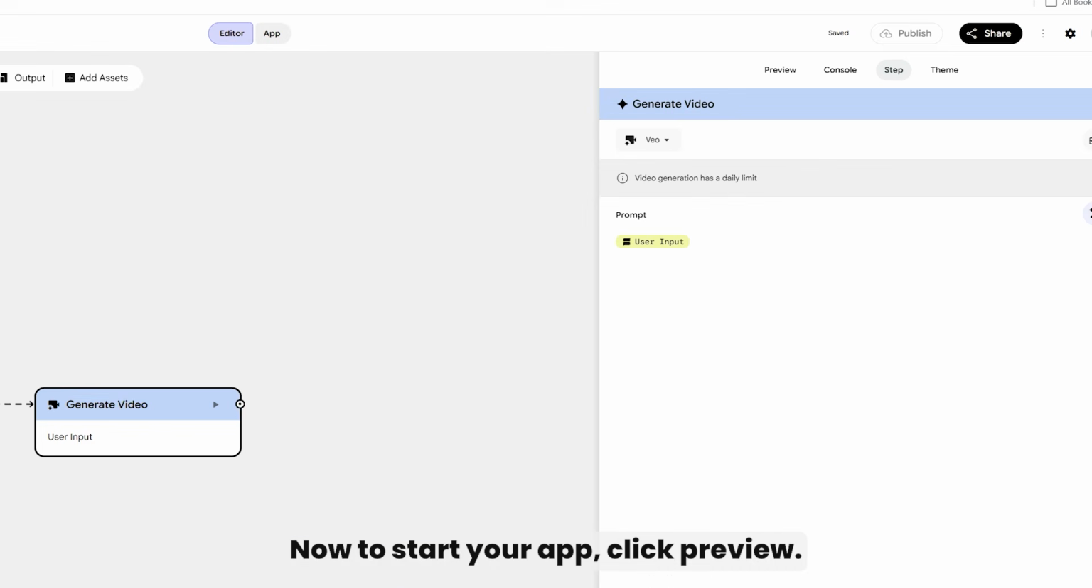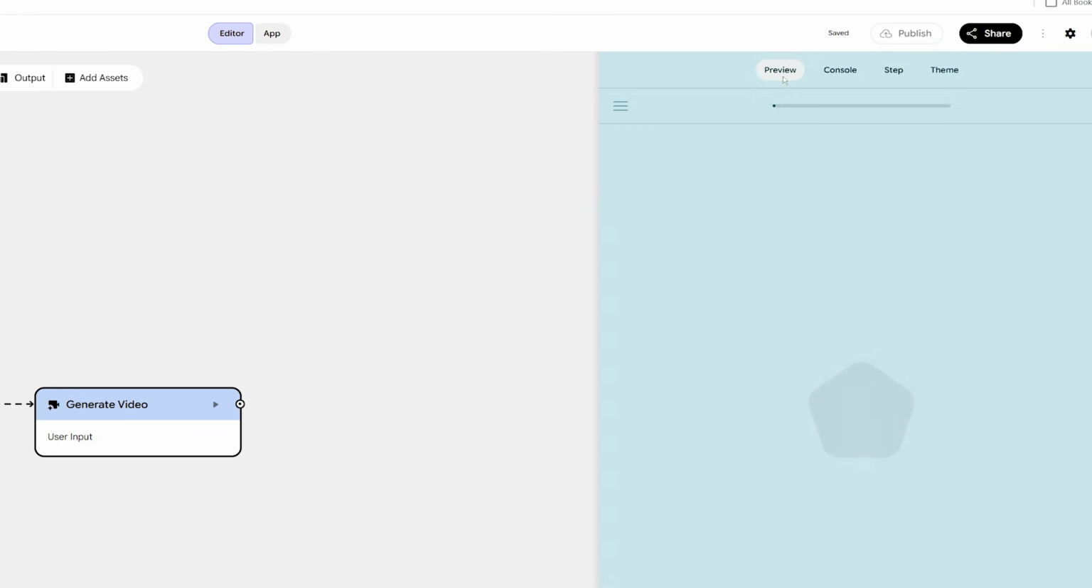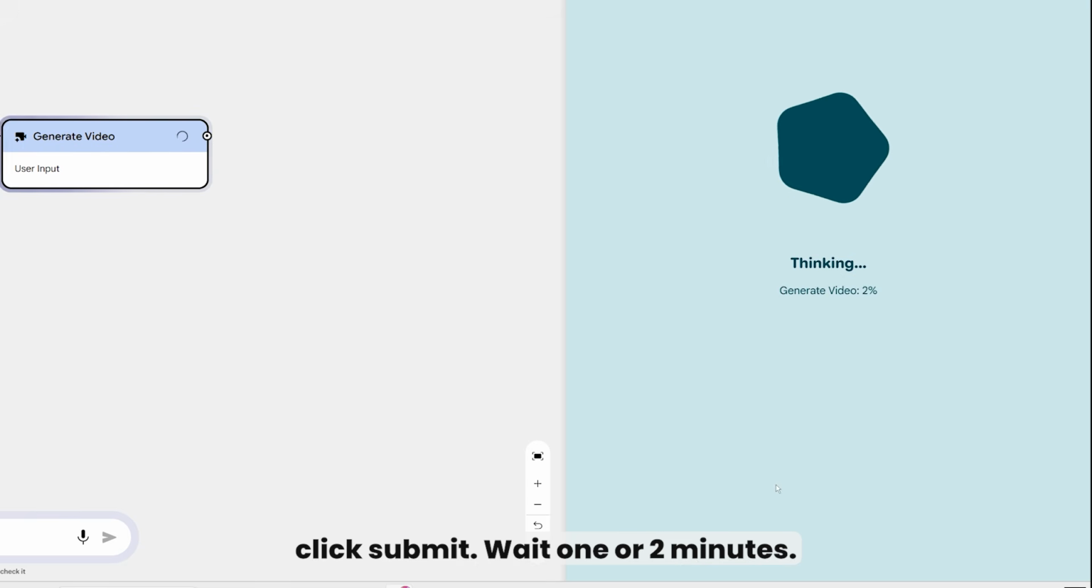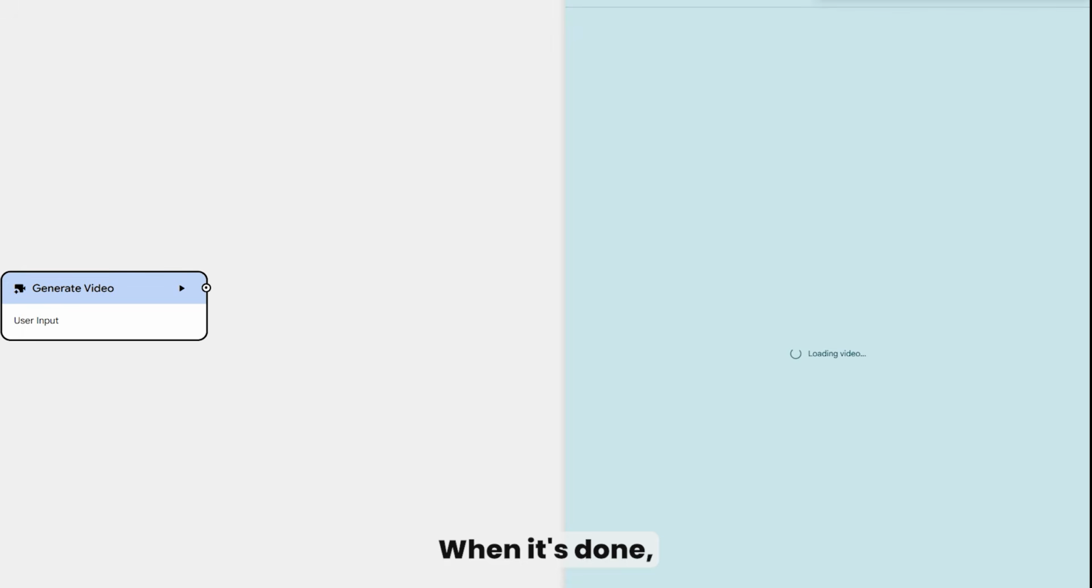Now to start your app, click Preview. Type your prompt, something like a car driving down a road. Click Submit. Wait 1 or 2 minutes. When it's done, you'll get a video without watermark.